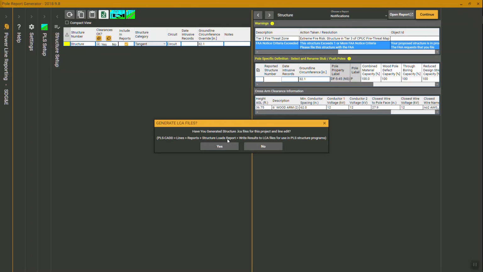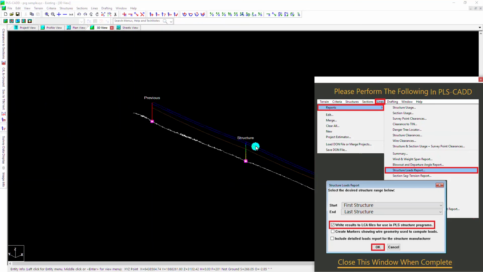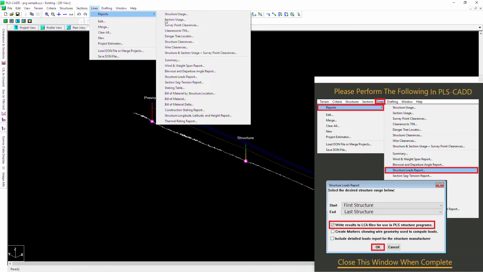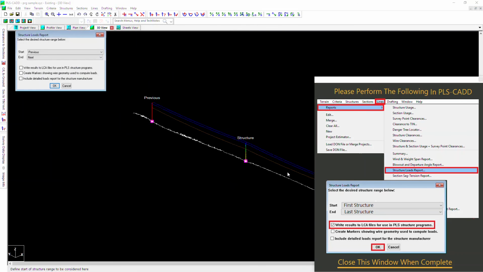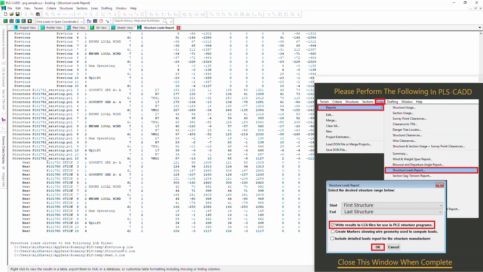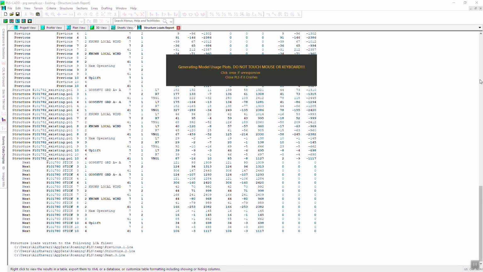Now it's going to ask if we've generated structure LCA files, and if you don't know what that means, click no, and PRG will tell you what to do. So it'll say in PLS-CADD, please perform this operation, line report, structure load report, lines, reports, structure loads report, and make sure that the first checkbox is checked. Once you've done that and the report finishes, just close the window and PRG will continue.